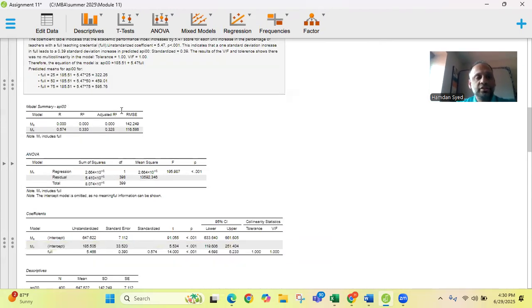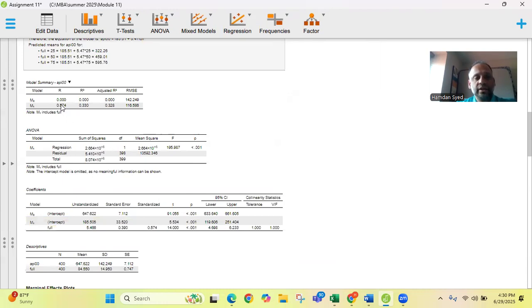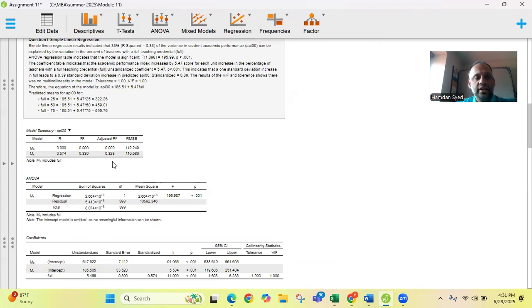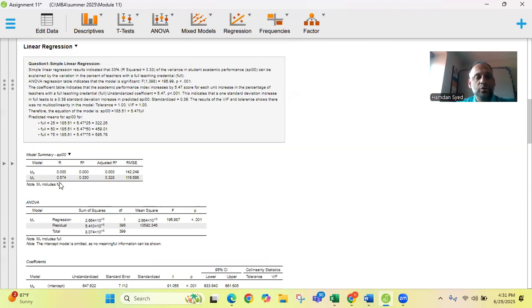So in linear regression, as you can see the model summary, it has R is above 0.25, which also has a larger effect size. So the model summary of the linear regression indicates that 33% of the variance in the student academic API can be explained by the variation in the percentage of full. Next is ANOVA regression table.